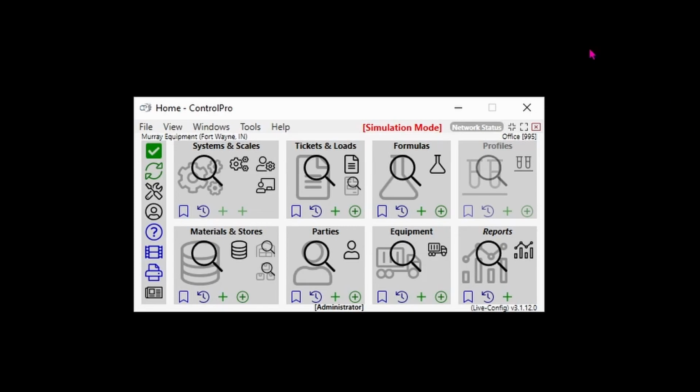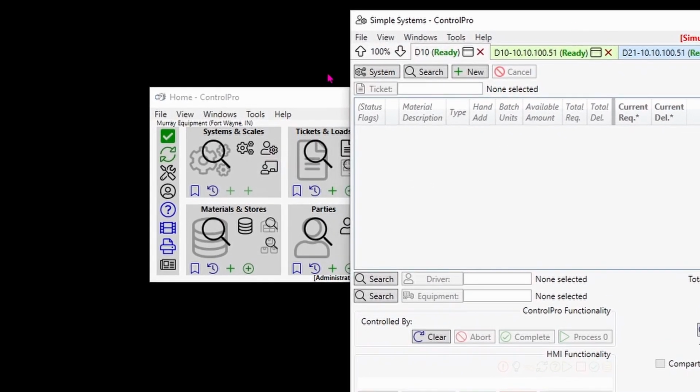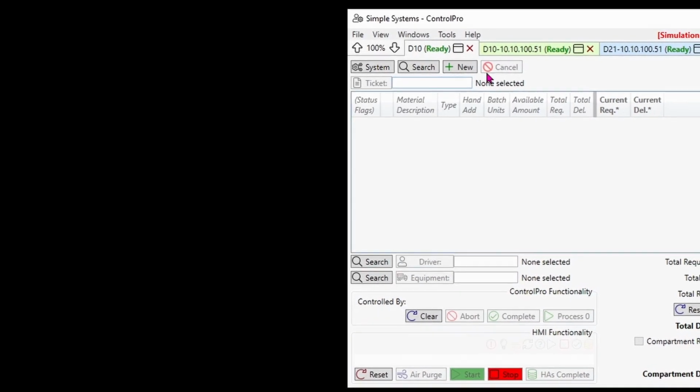To access simple systems, we'll come into the systems and scales component, and here in the upper right with the person with the gear, you'll see it says simple systems. Click on it. It brings up this window. I'll go ahead and minimize the home screen.